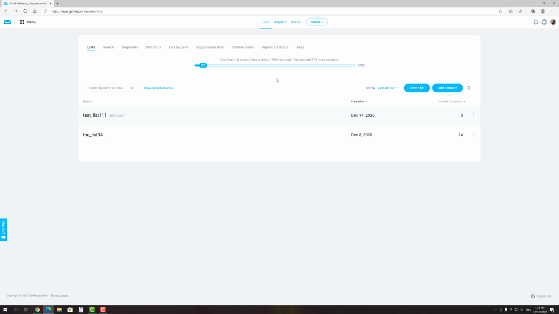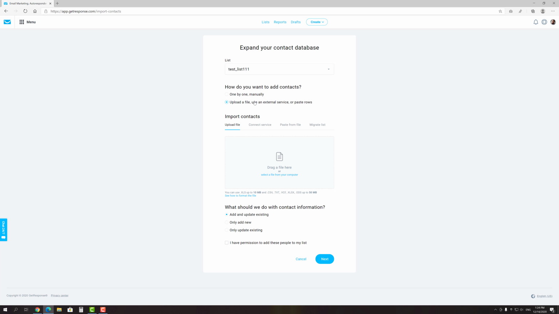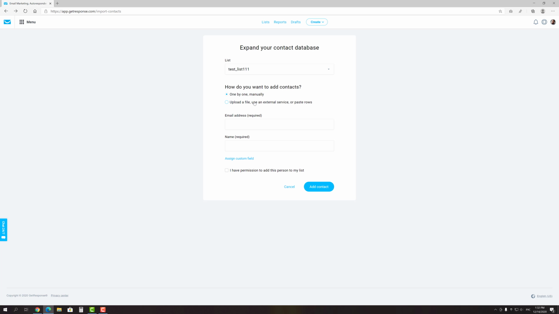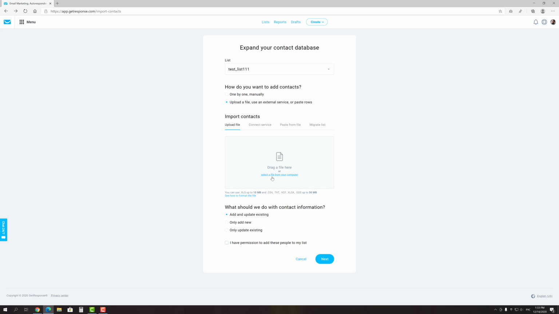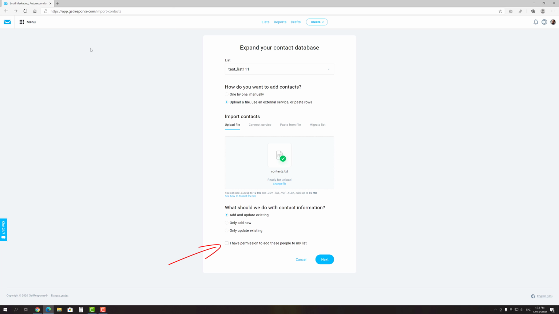So, now we are ready to add contacts to our new list. To do so, click the appropriate button and select the list in the drop-down menu. As you can see, you have a few options when it comes to adding contacts. The first way is to add contacts manually, one by one. That might be convenient only if you have a small amount of emails. And the second way is to import a list of contacts. You can upload a file with them or connect a third-party service. This method works best for large lists or lists with many custom fields. I have a TXT file with contacts, so I'm gonna upload it. Don't forget to tick this box that confirms that you have permission to add these people to your list.